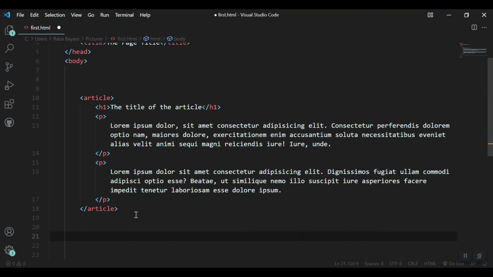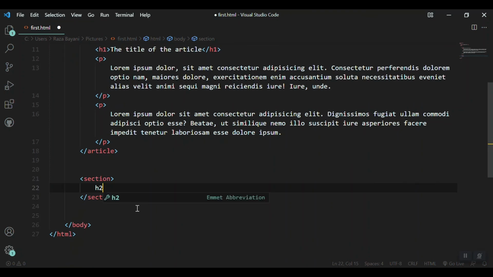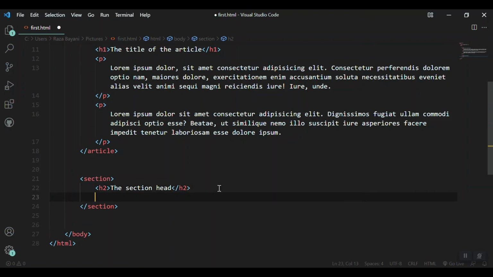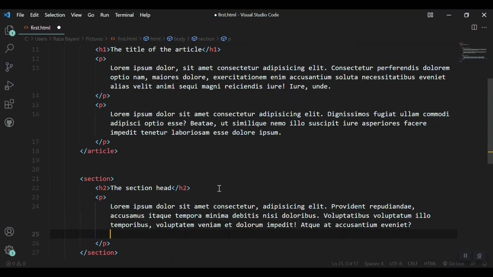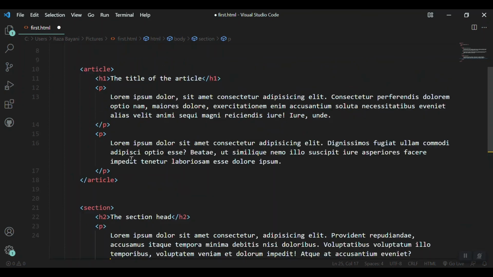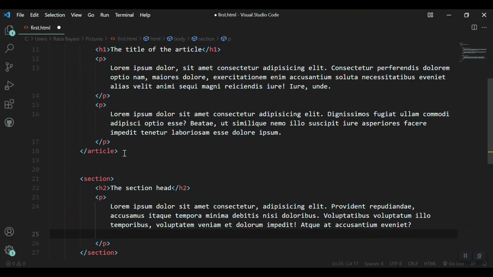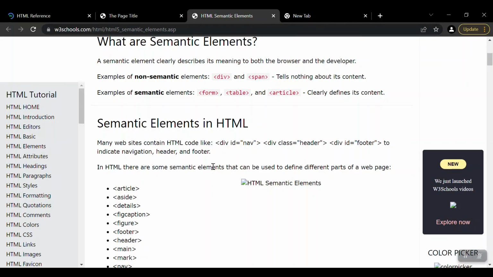Another semantic HTML element is section. Like we can make different sections in our website. For example, this is the section head, the title, and we can give some descriptions and use other elements inside. So it's clear to us and to the browser that you can find the references here.